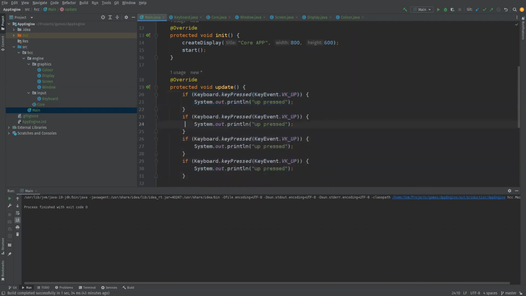Up, down, left, right, let's say. Just as if we're doing keyboard control of some sort. Yeah, let's capitalize that. Up pressed, down pressed. And we'll do a left. There we go. We've got a right press there as well.